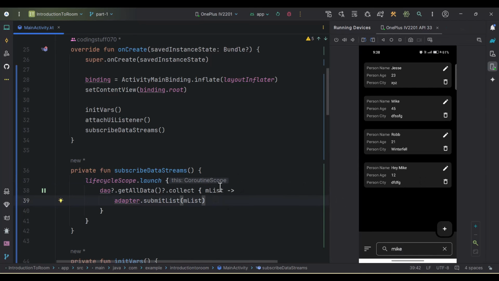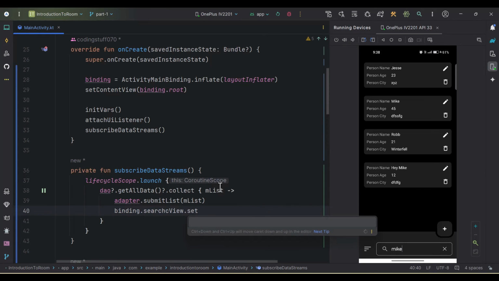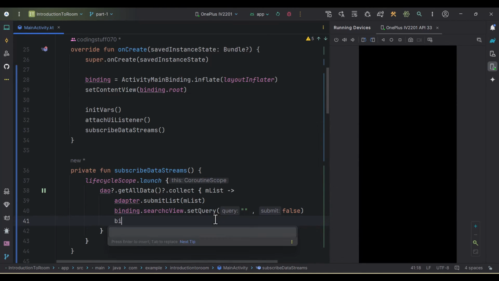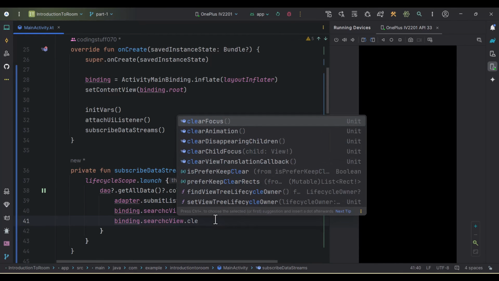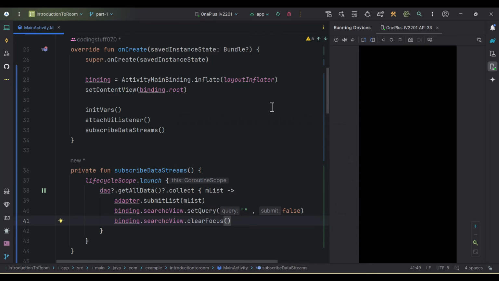In this, we'll call our search view. So binding.searchView, we'll call one function which is setQuery, and here we need to pass two parameters. First will be the empty string that we want to present there, and the other will be submit. We'll pass false, and then we can just remove the focus from the search view. So binding.searchView.clearFocus, I guess it is clearFocus. Yeah. Let's try to run the app and we'll see this way.